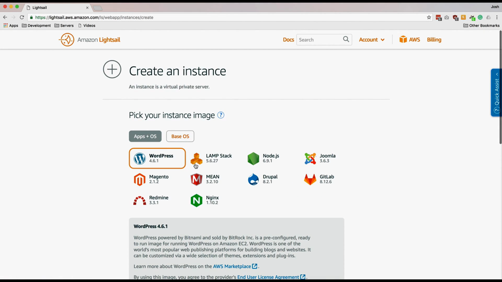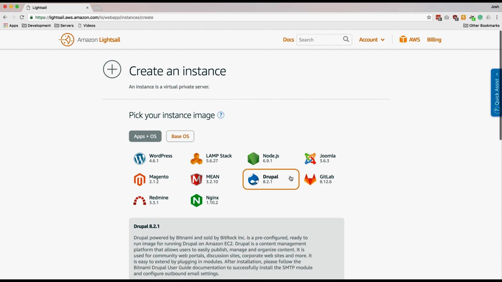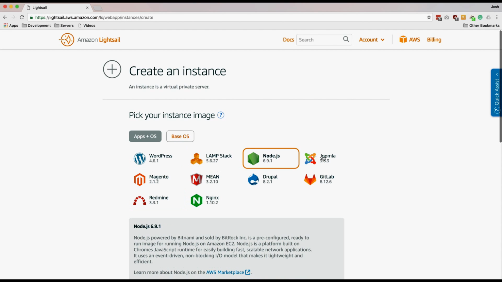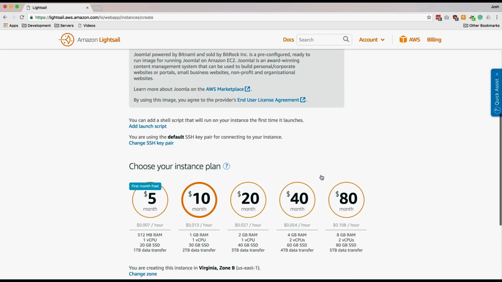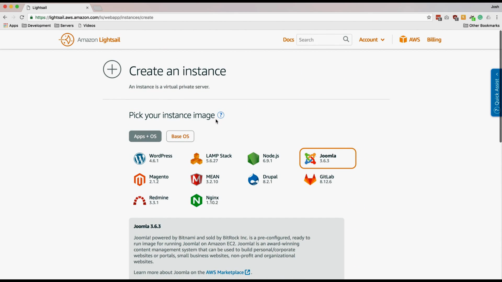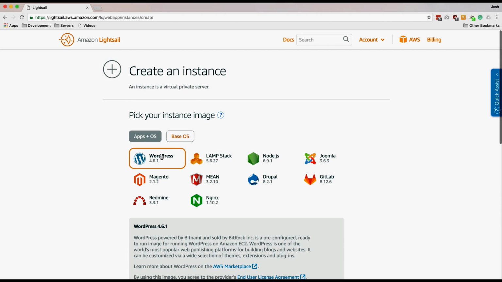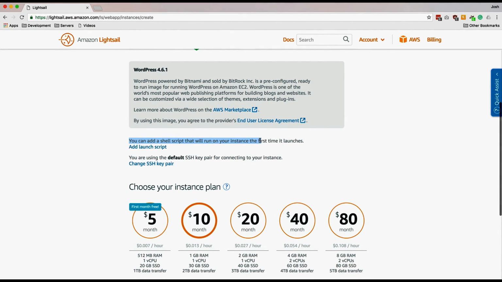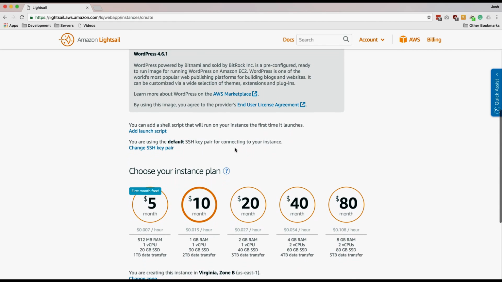You're going to see different apps, just like Google Cloud, just like DigitalOcean, just like AWS. They're going to have their own one click, bam, you've got everything installed for what you need. So we're going to stick with WordPress for today. We're not going to add any shell script. We don't need that for this.